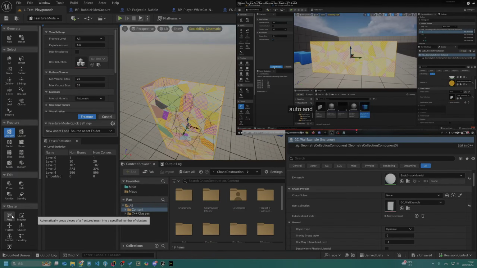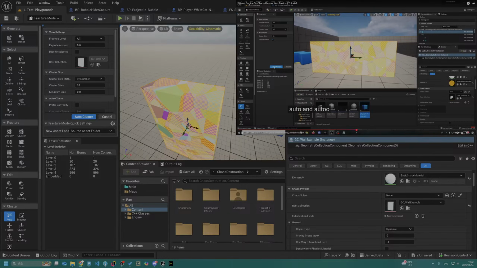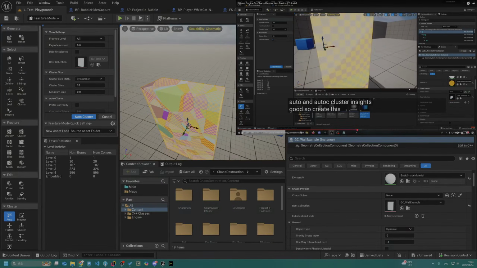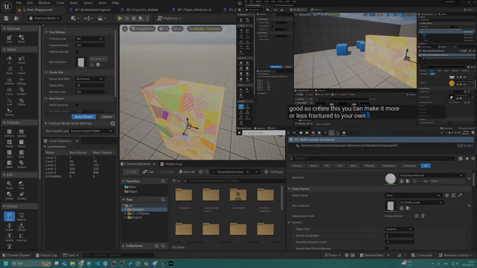Automatically group pieces of fractured mesh into a specified number of clusters. Auto cluster, inside seems good. Auto cluster. So that'll create this. You can make it more or less fractured to your own liking.